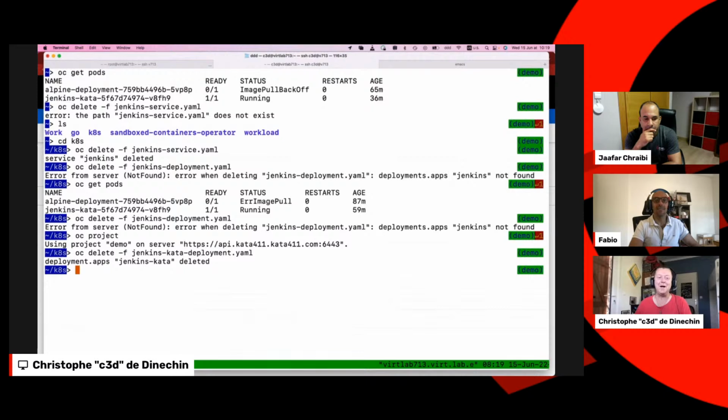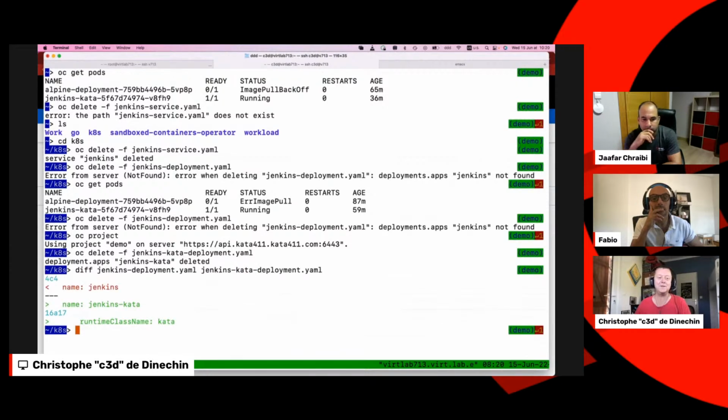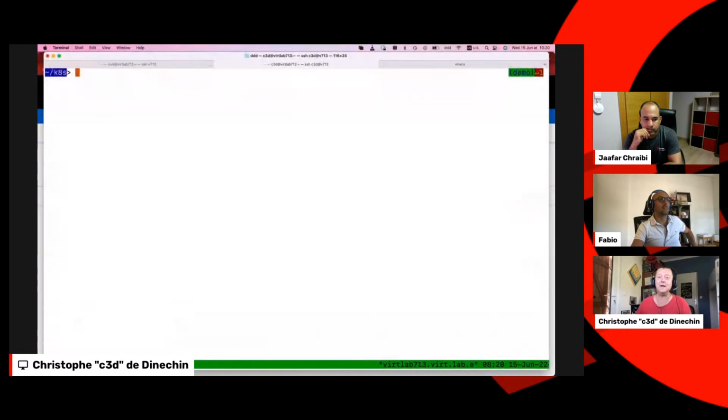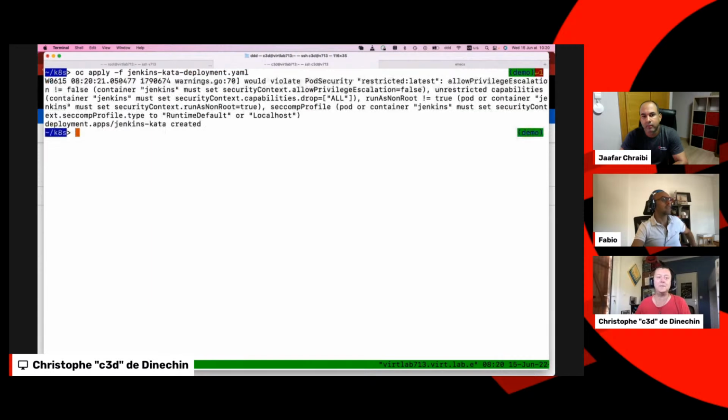That's precisely what I wanted to show: if you do a diff between the Jenkins deployment and the Jenkins Kata deployment, the essential difference is the name that I gave to the app so that I can run the two at the same time, and this runtime class name. In order to start it, I can start it from the console or from here. In that case, I want the Kata one.